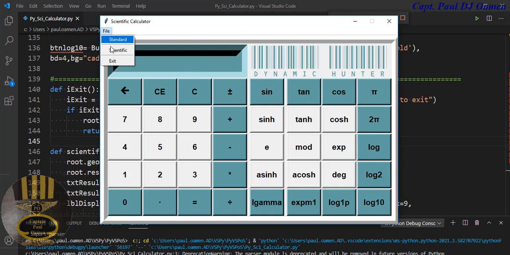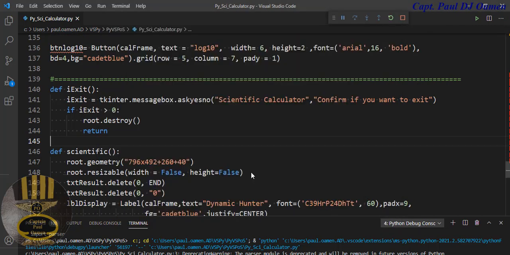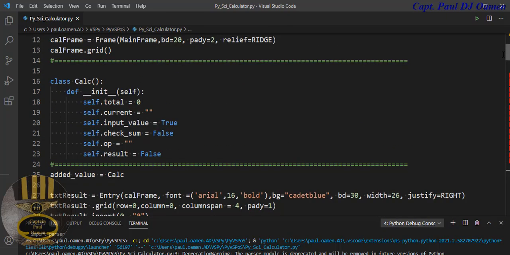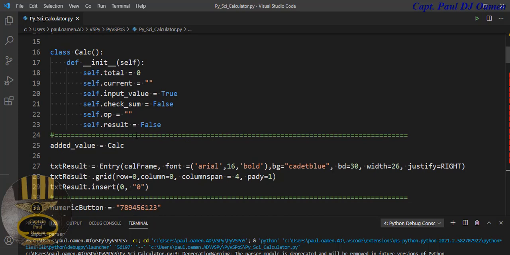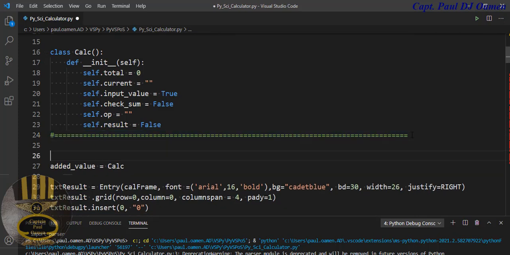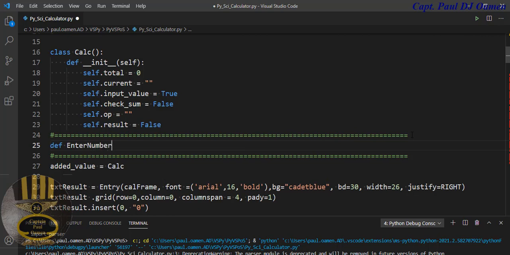So I am going to exit out. Yeah, and let's go right up there. Right here. So I'm going to start by declaring a function right underneath here, and that very function I'm going to call enter number. So let's say function enter number. There.